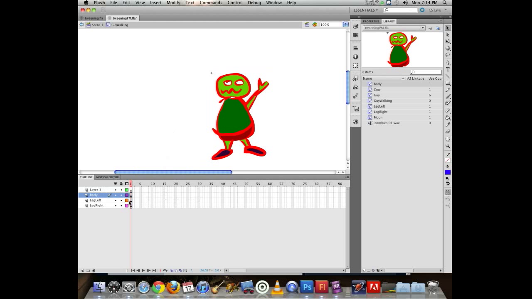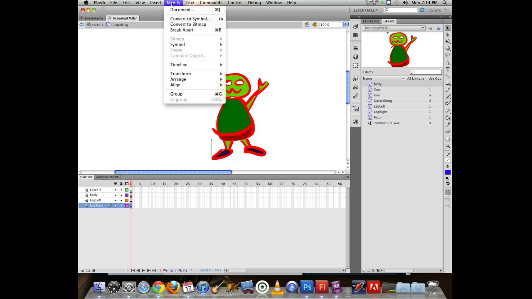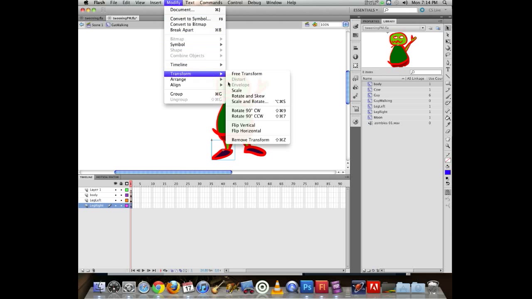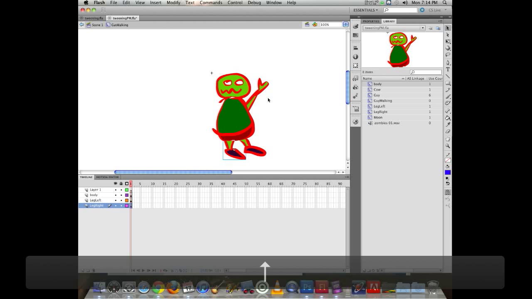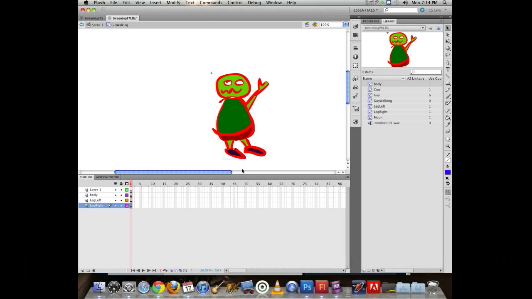Now with this, I want to animate a leg or two. First off, it's going to be hard for him to walk with both feet pointing out, duck style, facing forward, and I'm going to make him walk sideways. So I'm going to cheat first, and I'm going to say modify, transform, flip horizontal. So we can see, all right, now his legs moved and flipped.